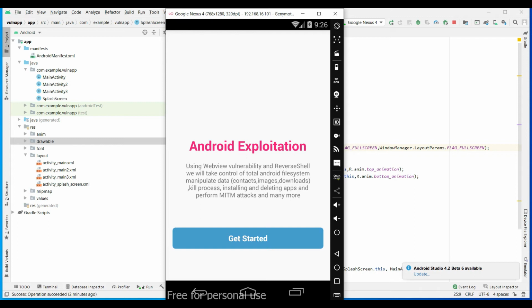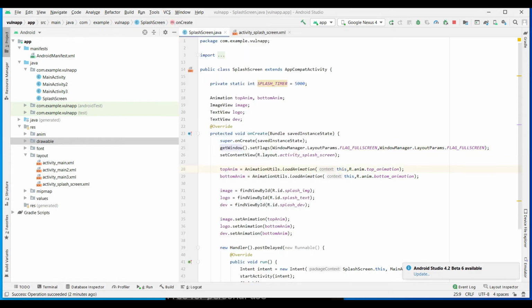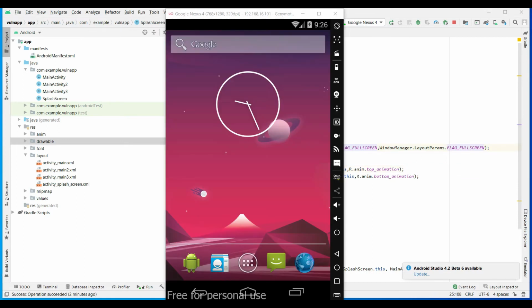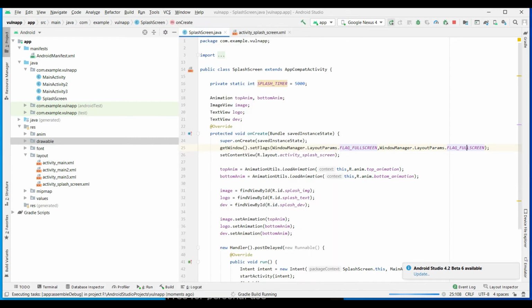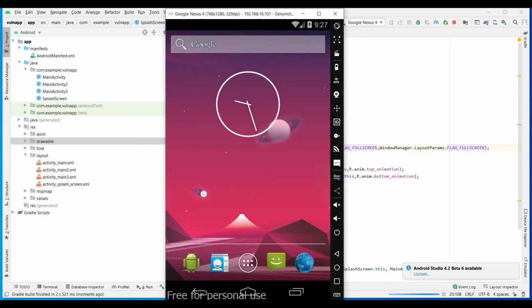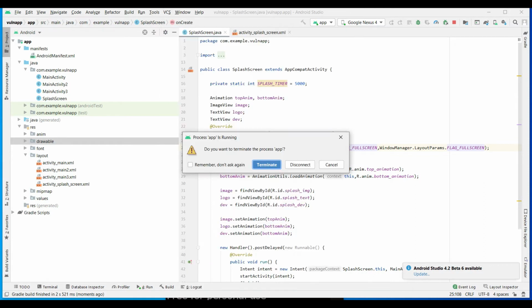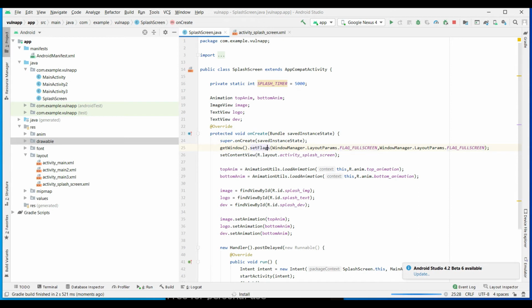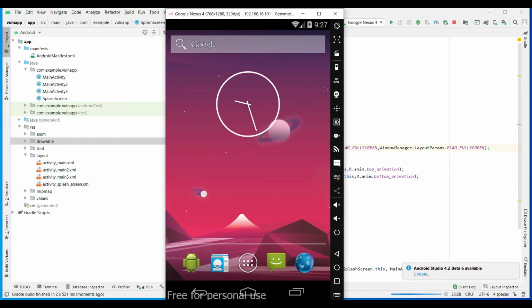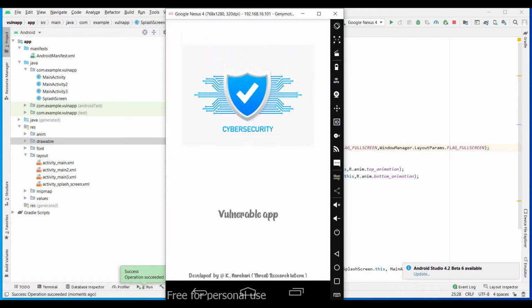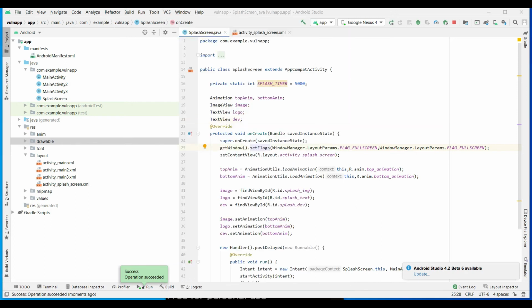Above you can see the Wi-Fi indicator, but if you use this code, flag full screen, it will come in full screen format. You can't see the battery and the time, these kinds of things, whenever this getWindow code is set. Usually developers use full screen for all splash screens. Here you can see it is using full screen. The top bar is gone, and that is due to this code.